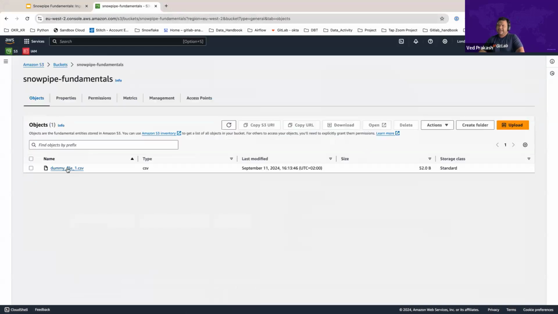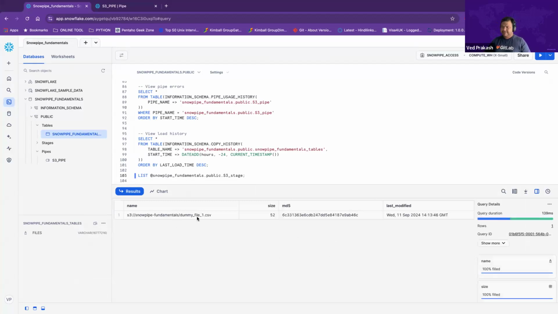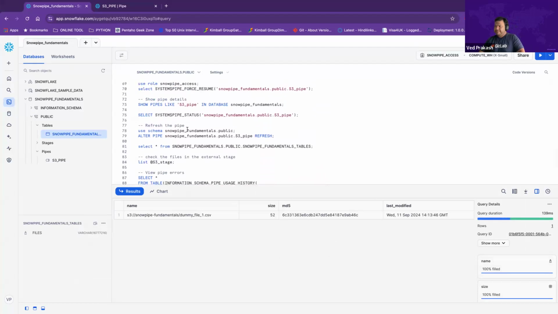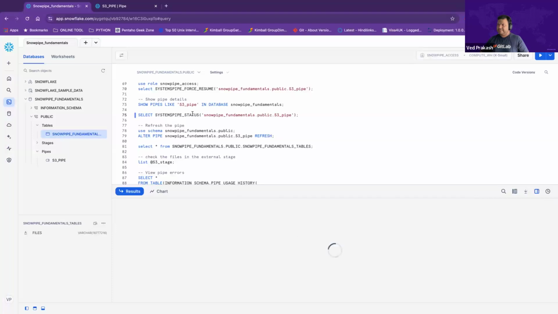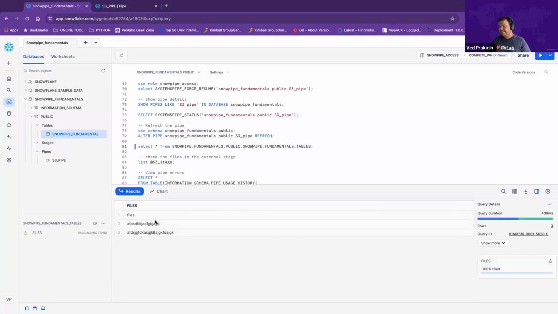If I look over here, I see the file present. Now I need to look at this stage. I can see that the file is present there. If I go and look at my pipe status, it says the pending file count is 0. So is the data loaded? Yes, the data has already been loaded over here.